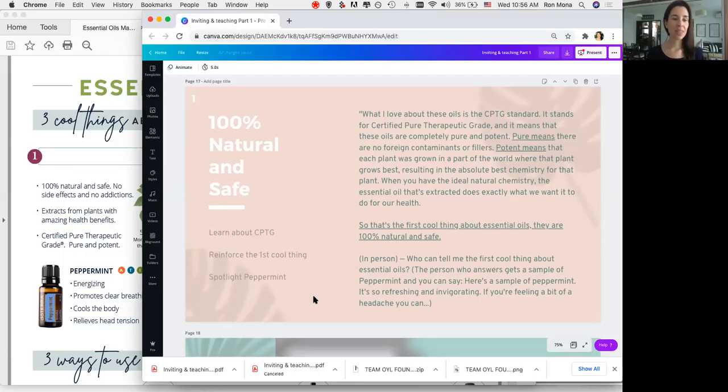Now, here's the big difference between online and offline classes. If you're online, you're going to ask, who can tell me the first cool thing about essential oils? And people kind of look around and they go, natural and safe. And then you go around with your sample and you can give a little sample bottle of the peppermint. And then you teach a little bit about it.